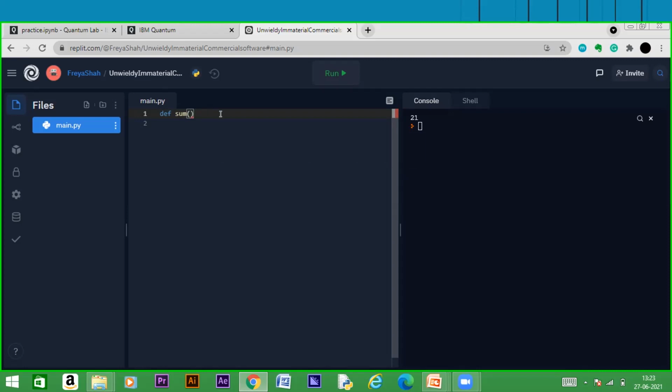A function needs input. So let's put in two variables which we will input, and then let's define another variable. The functionality of this function is to sum the elements provided, right? So we'll just do x plus y and then we will return z. Now this is how the function is defined.